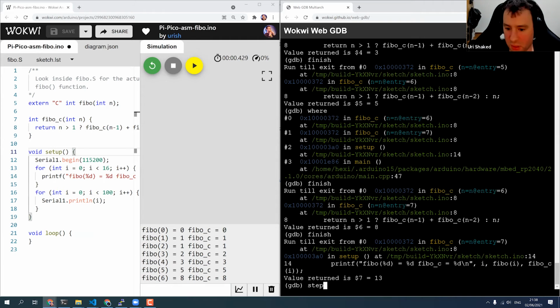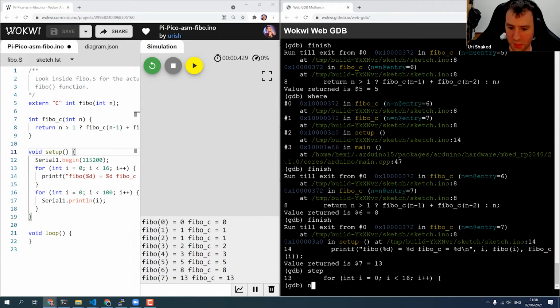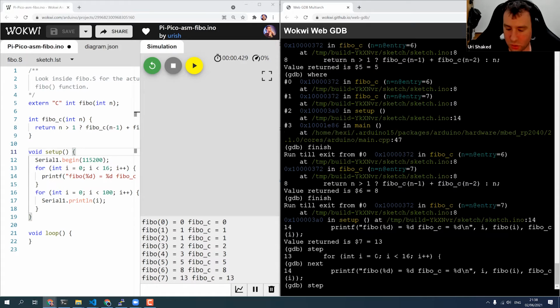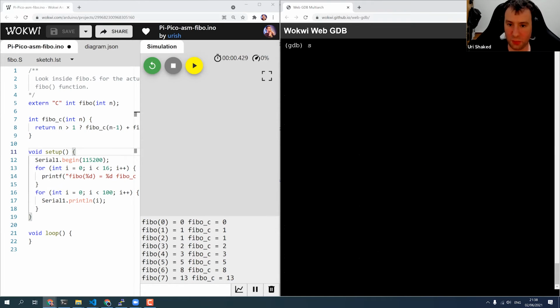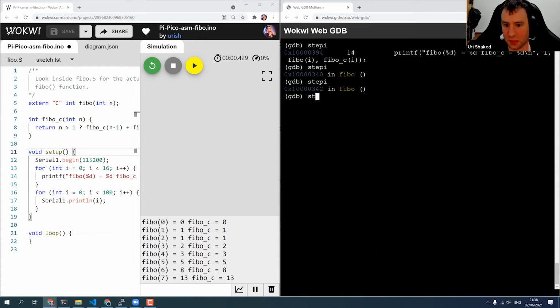I can also step into printf, or maybe not. I should be able to step into printf. I don't know why it didn't work. So there is next, there is step, there is finish to return from the current function. There is also step I, which steps a single instruction at a time, and it's a bit hard to see what's going on here, but you can see I'm inside this FIBO.